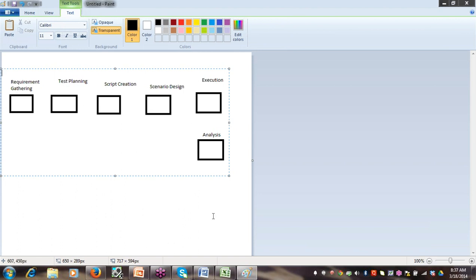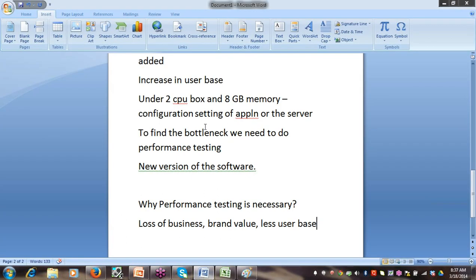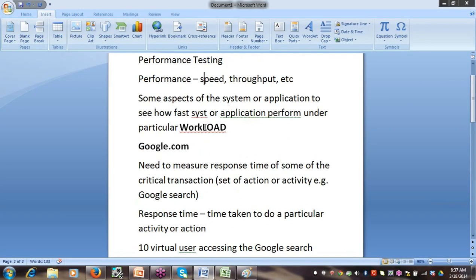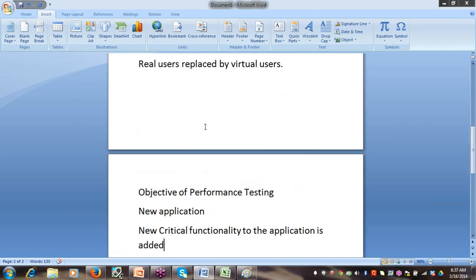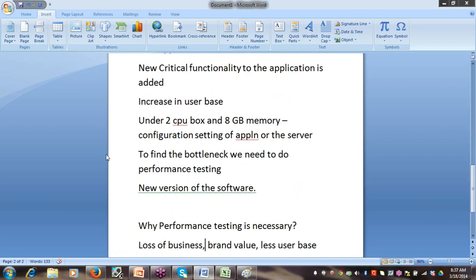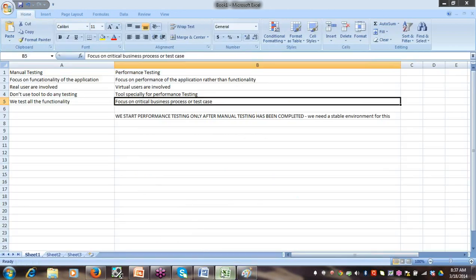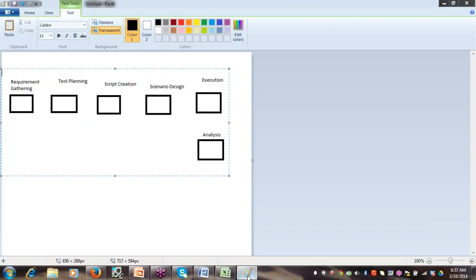Okay, so we have seen what is performance testing, some of the concepts, objectives, why performance testing is necessary, the difference between performance and manual testing, and also the different phases of performance testing. These are the phases for any application that comes to you for performance testing. It's not that we can skip any of these phases and proceed directly with the execution. No, you have to follow all these phases.